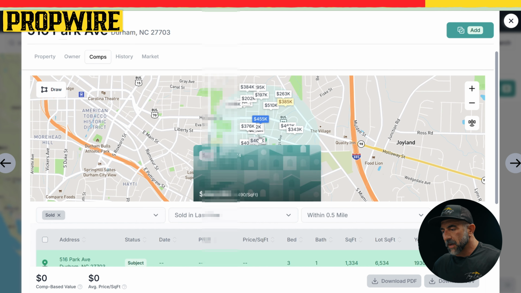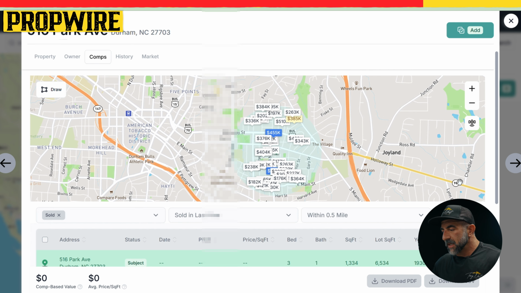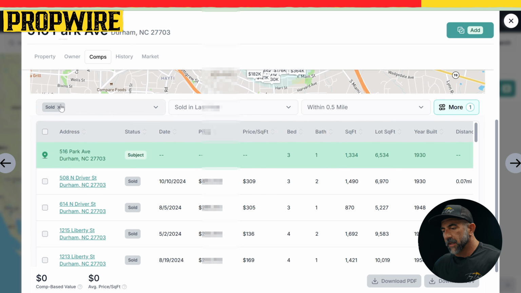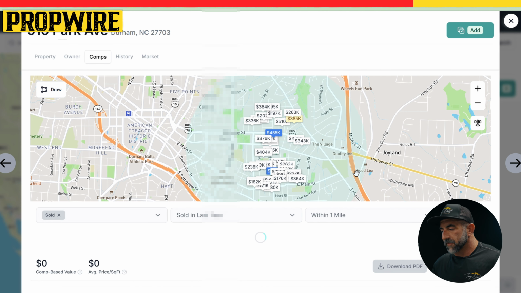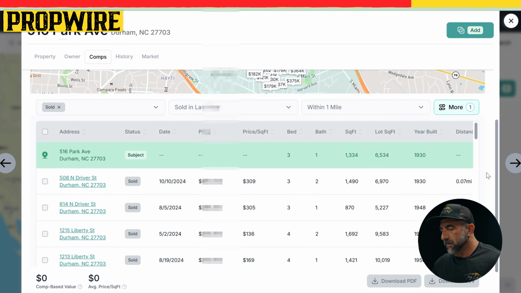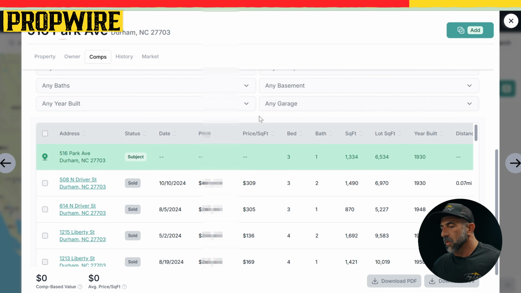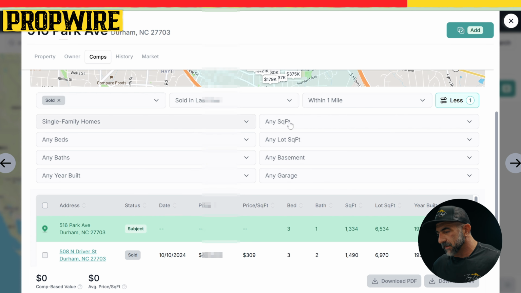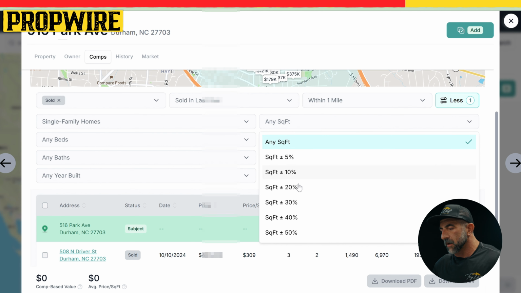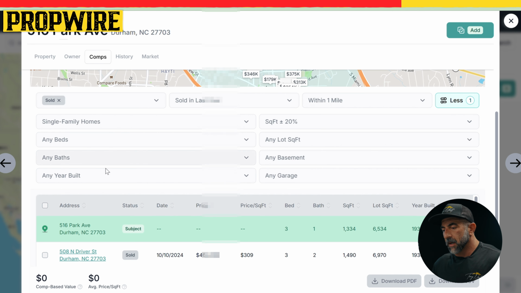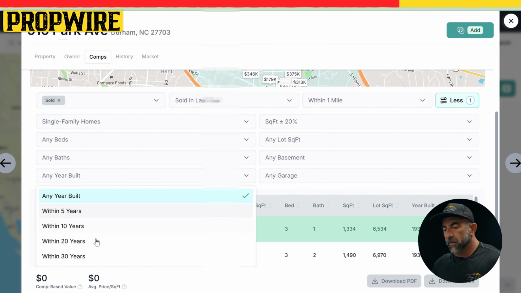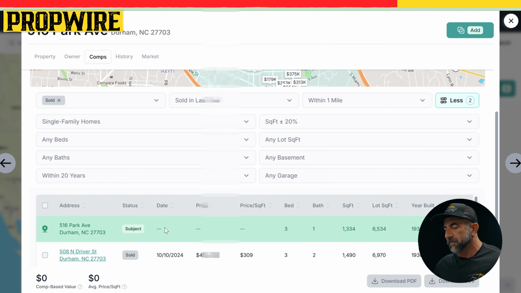we can see where our property is here on the map, and we can scroll down a little bit and look at anything that was sold, because remember, we're looking for flips, sold in the last year. We want to go a mile out on our flip data, so we can adjust that to a mile. But then when we click on the More tab, we can edit a few things like square footage. We can go plus or minus 20%, let's say. Any year build we can do within 20 years because we want that nice big data set.